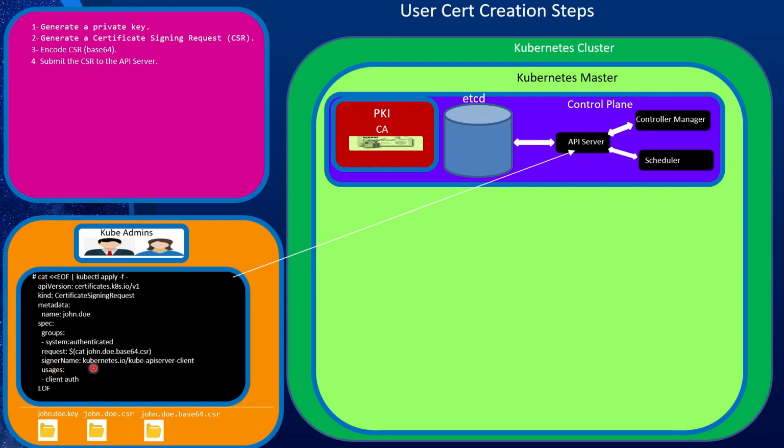The signer name would be kubernetes.io/kube-apiserver-client. This is the authority that signs the certificate, and in our environment, this is the default signing request authority. And then under usages, we need to specify client auth, because this is a client certificate. There are different types of certificates, for instance the type generated for encryption, which would be different. So we need to specify client auth.